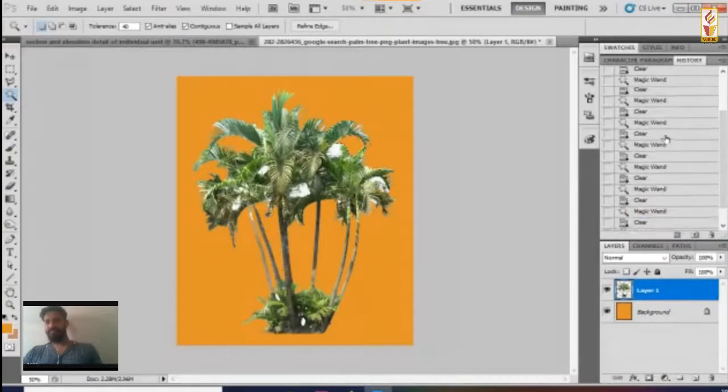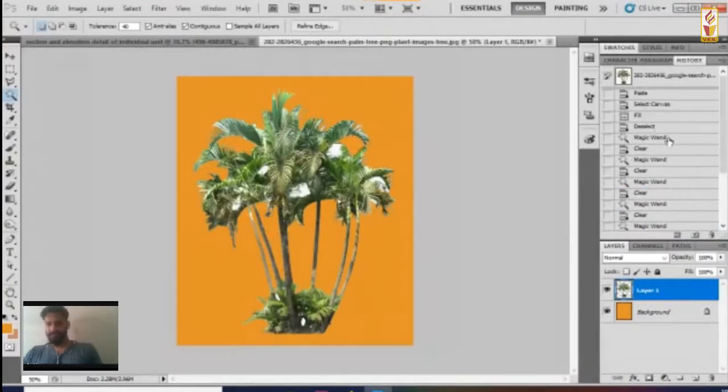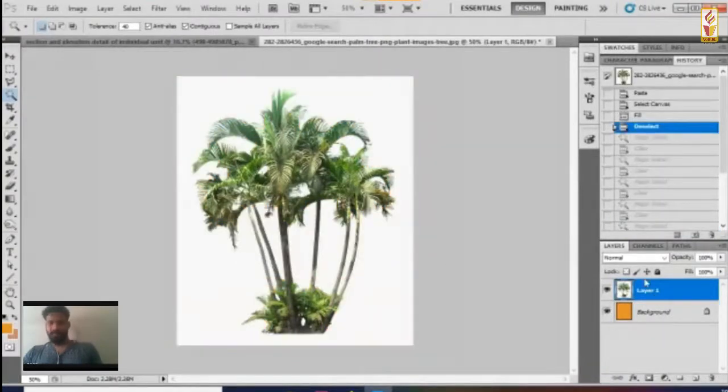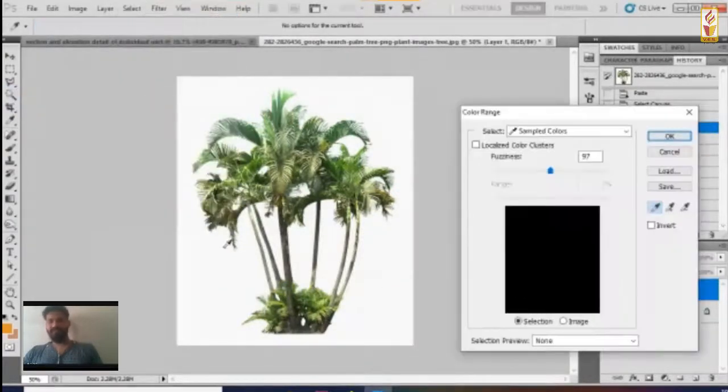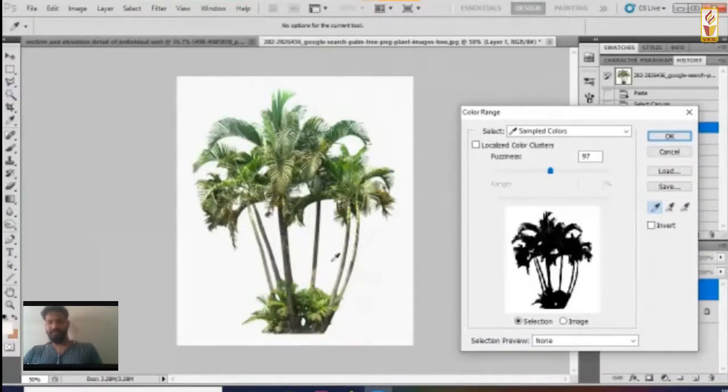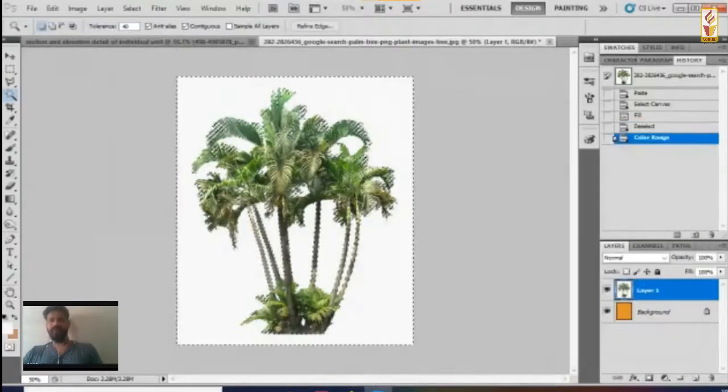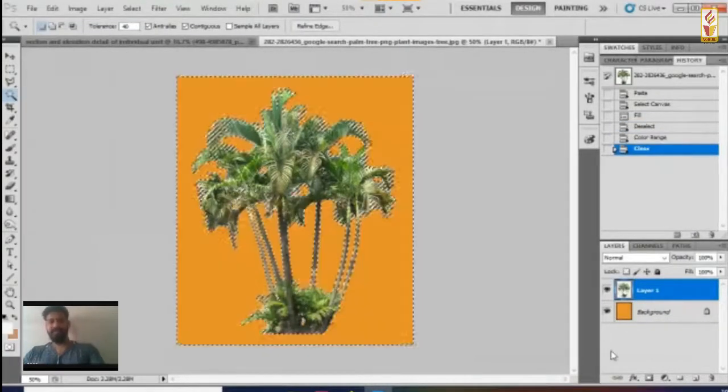Another very easy way of doing this would have been to go to Select and say Color Range. Since it's a very simple image, I can actually select the white. What it does is it selects all the white in this image. So even the ones in the middle, it has selected, and I'll just say delete and it's gone.